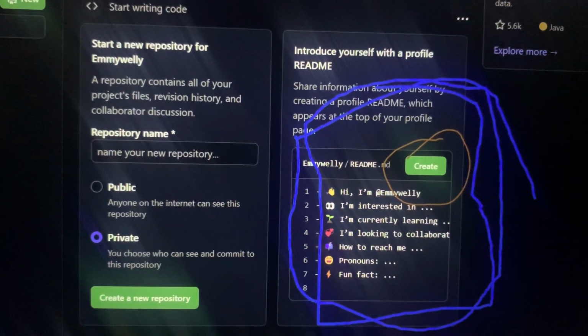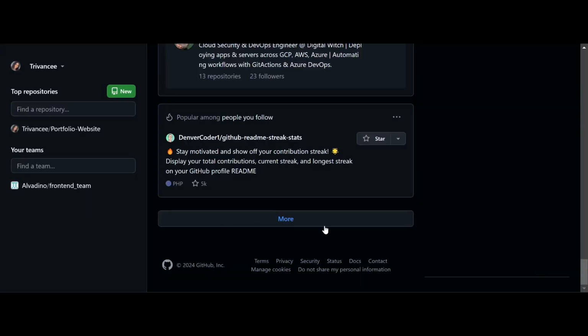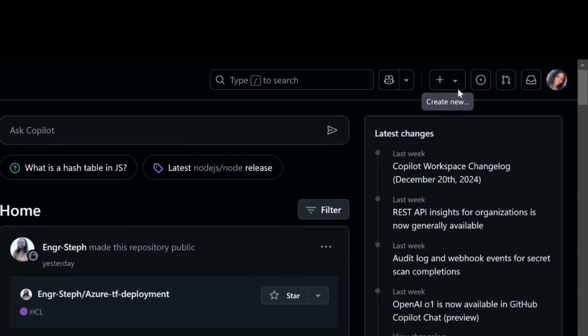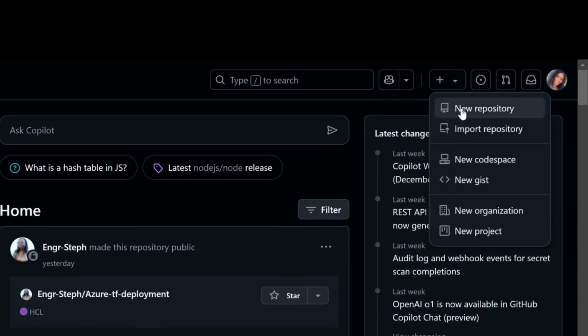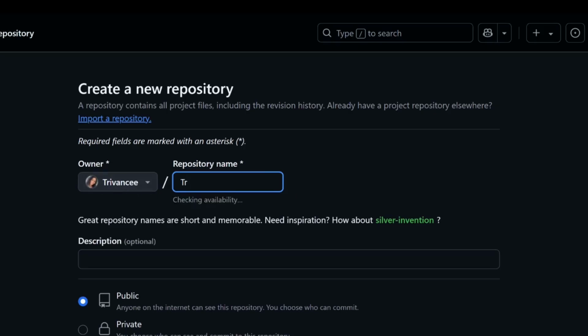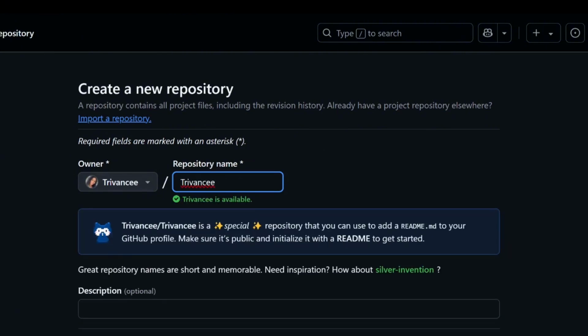You just need to create a repository for the README profile. So go up here and click on new repository. Now for the README to appear on your GitHub profile, it has to have the same name as your username. If it doesn't have the same name, it's not going to work.